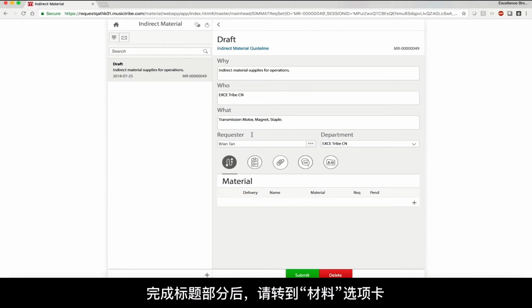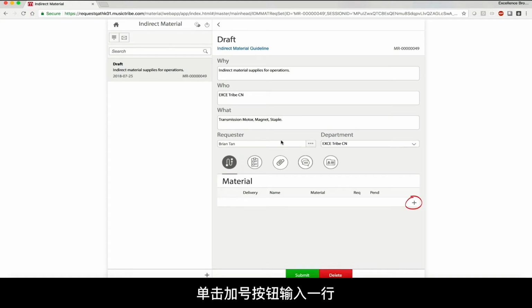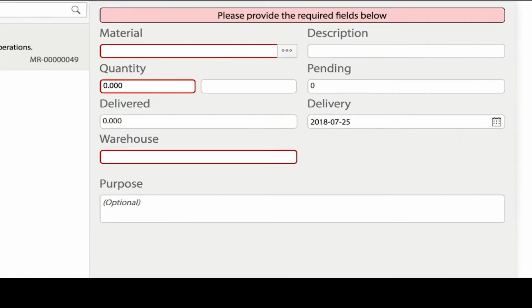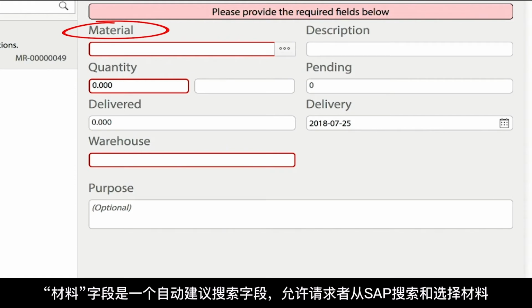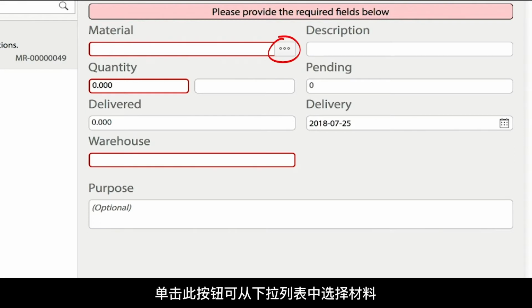After completing the header section, proceed to the Material tab. This tab is used to provide material information. Click the plus button to enter a line. The Material field is an auto-suggest search field that allows the requester to search and select a material group from SAP. Click this button to select a material from the drop-down list. Alternatively, you may key in the specific material number in the field.